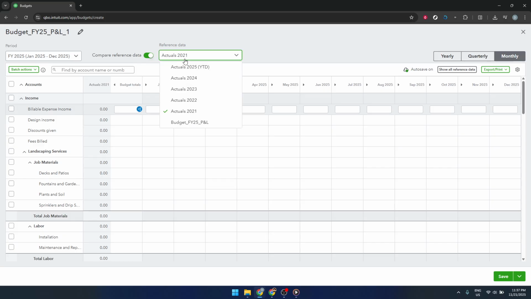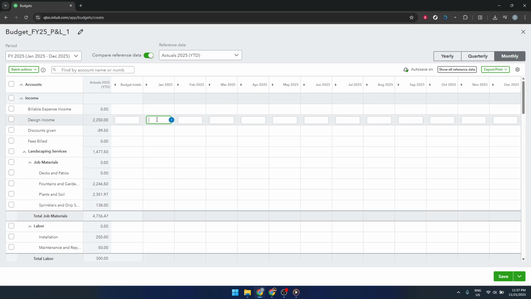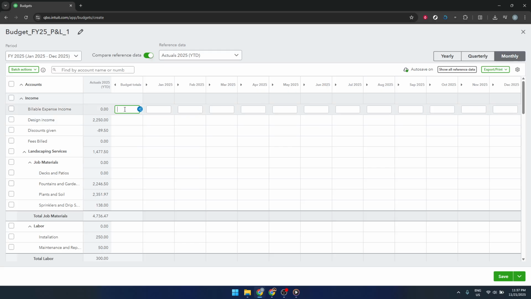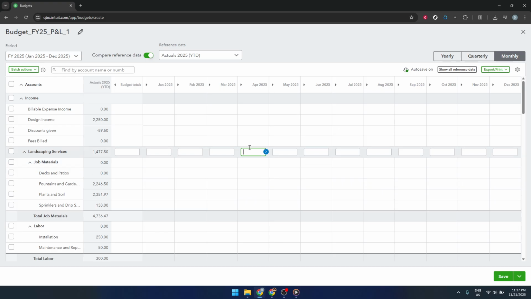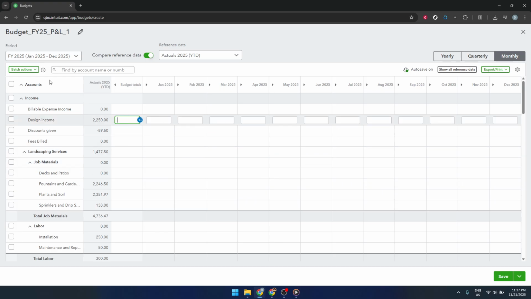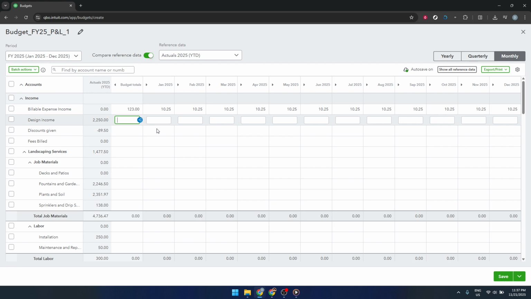Now it's time to enter and adjust your figures. Click into the cells for each account in each time period and type in your budgeted amounts. Take your time here and think realistically about revenue and expenses. If you want to speed things up, use the batch actions. These let you copy one amount across multiple months or split a total evenly across the year, which is helpful for things like rent or subscriptions that don't change much.